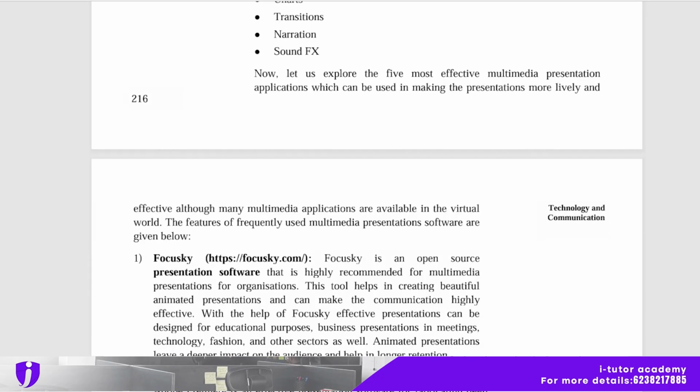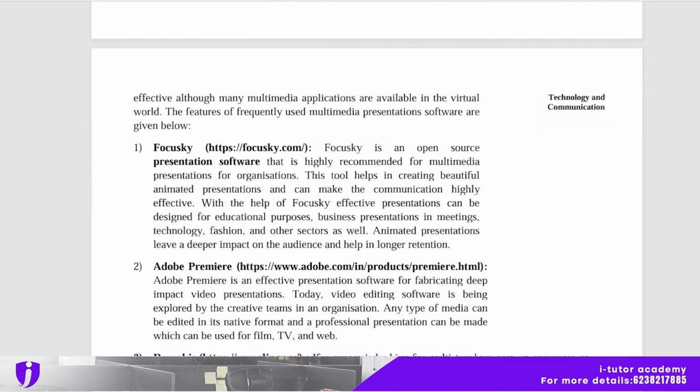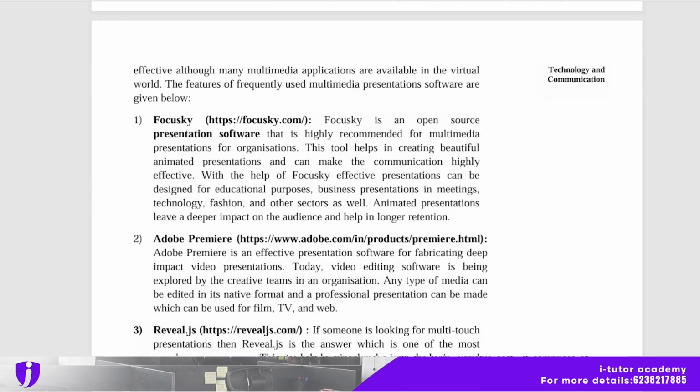Now let us explore the five most effective multimedia presentation applications which can be used in making presentations more lively and effective, although many multimedia applications are available in the virtual world. The features of frequently used multimedia presentation software are given below.